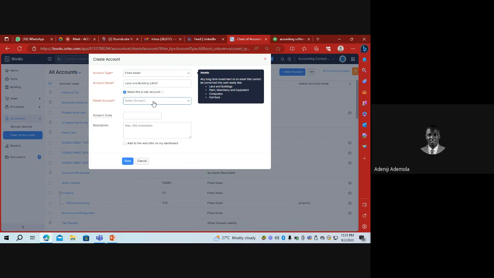Let me just check if I have land and building already in my chart of accounts. So I have something like property, so I can just easily link it to property. That means I'm making property the parent account to this land and building I'm just creating. The moment I click on this, this land and building in my chart of accounts will be under this property. Now the account code for property is already 111.